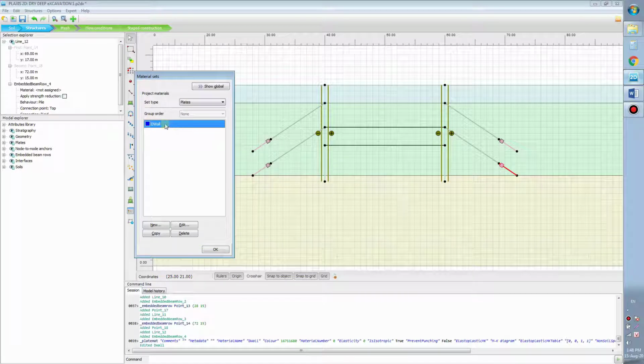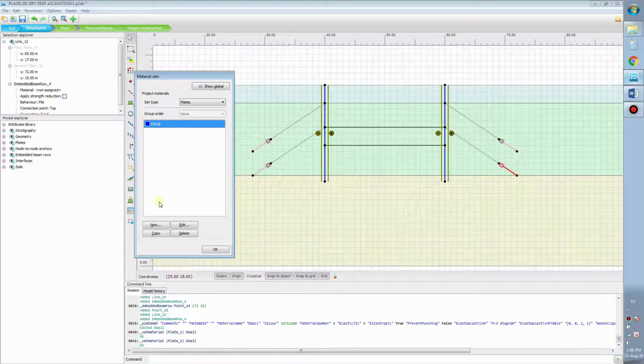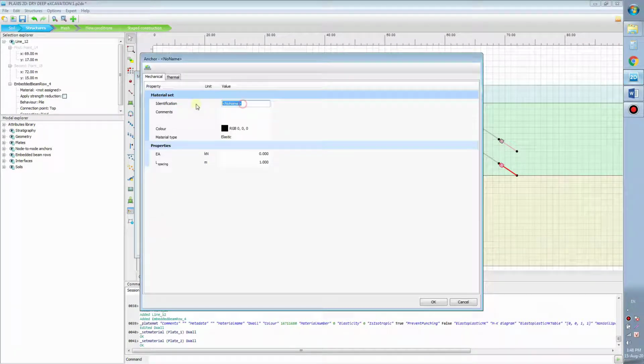After we finish it, drag and assign, drag and assign. So we will create the anchor and click the new. This is the anchor.